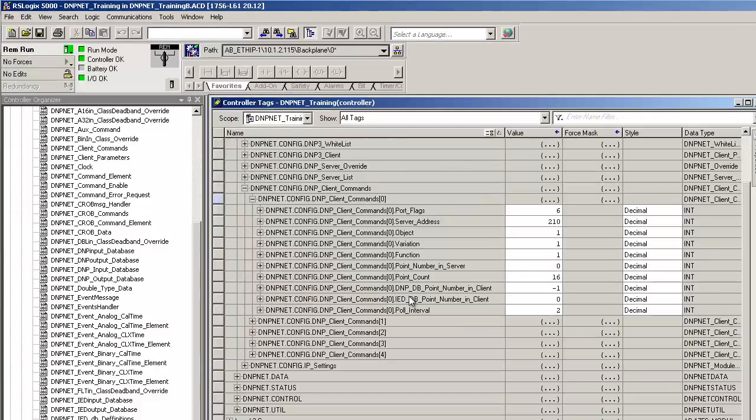The next command we'll do will be to read 16-bit analog data. I'll go back and edit client command 0. I'll leave port flags and server address the same. I'm going to set the object as 30. This is the object group for analog inputs. Variation will be 2, which is for 16-bit data.